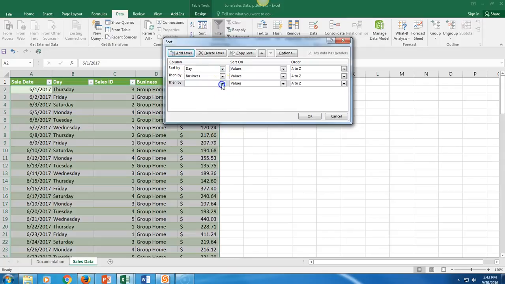In your Then By, we want the amount. So we're going to start by Day, then by Business, then by Amount. And we're going to make sure that this one says Value. And then over here, we're going to change this to largest to smallest. Because right now it says smallest to largest. We want this to say largest to smallest. So amount, values, largest to smallest. When you have that all set, go ahead and click OK.